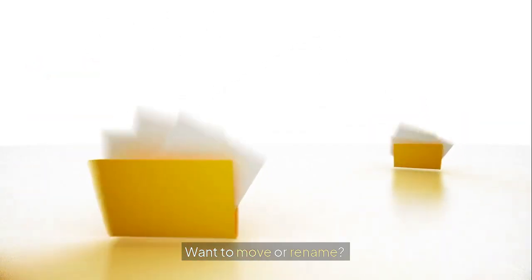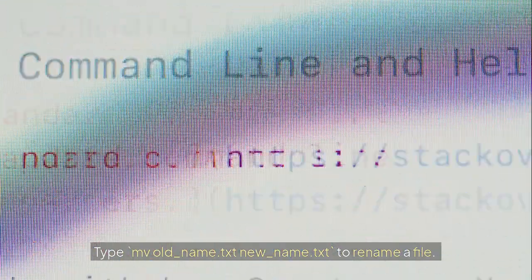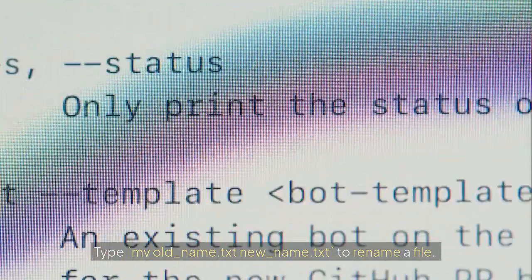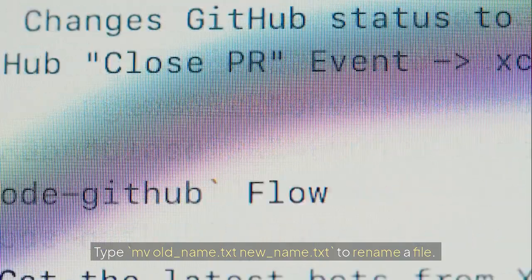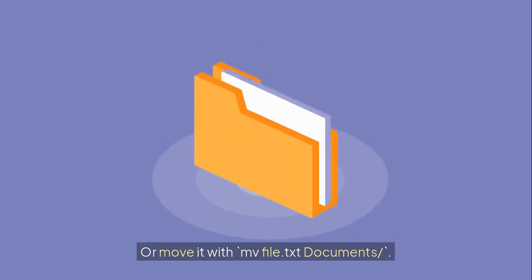Want to move or rename? Use mv. Type mv old_name.txt new_name.txt to rename a file. Or move it with mv file.txt documents.